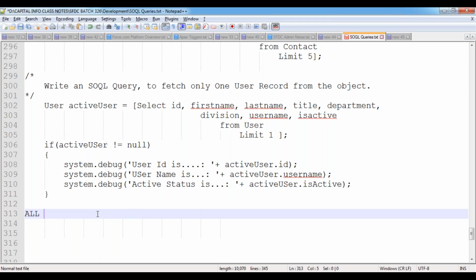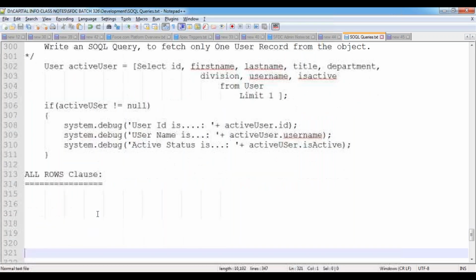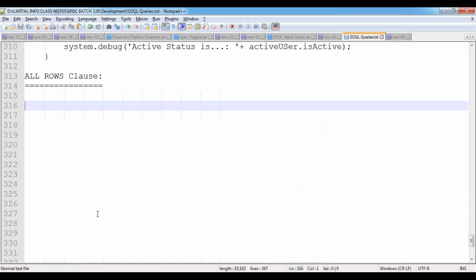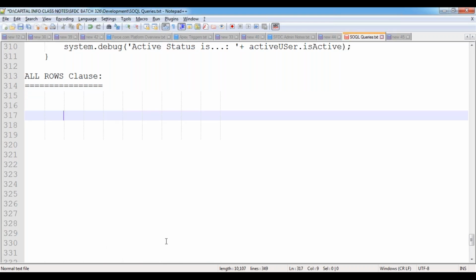The next class is the AllRows class. So what do you mean by this AllRows class? If I'm not using the AllRows class, it is also returning all records, then what is the use of this AllRows class? Including deleted records also, right? Generally, whenever I'm storing some records inside that object upon writing an SOQL query.